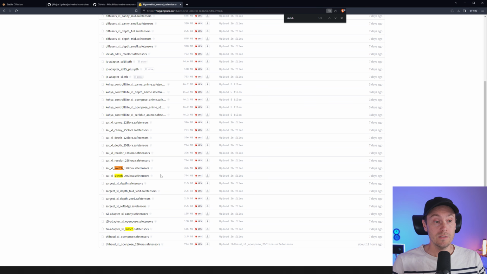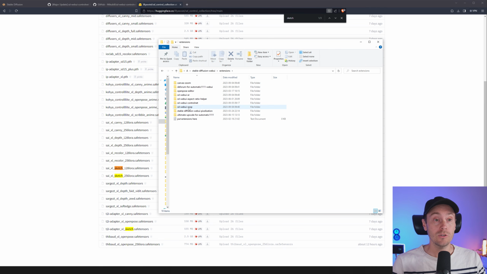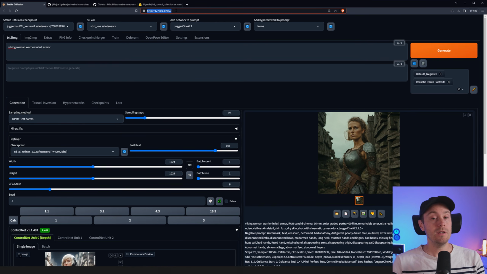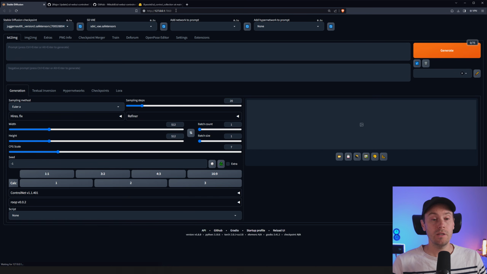So we're going to take this, and when you download them, they're going to go into your Stable Diffusion folder, extensions, ControlNet, models. Just drop everything in here. And once that's finished, you're going to be good to go with your Stable Diffusion. Now I'm restarting it here to have a clean UI for you guys.